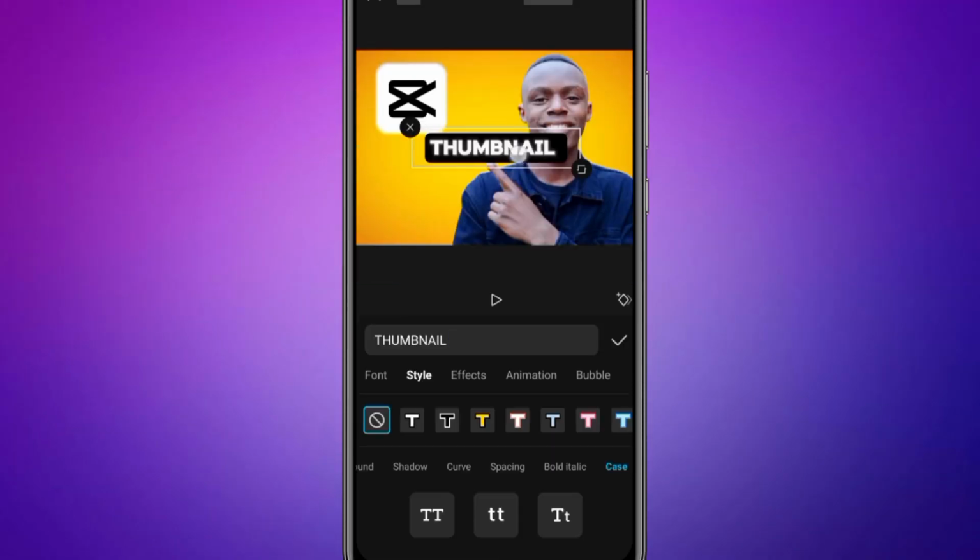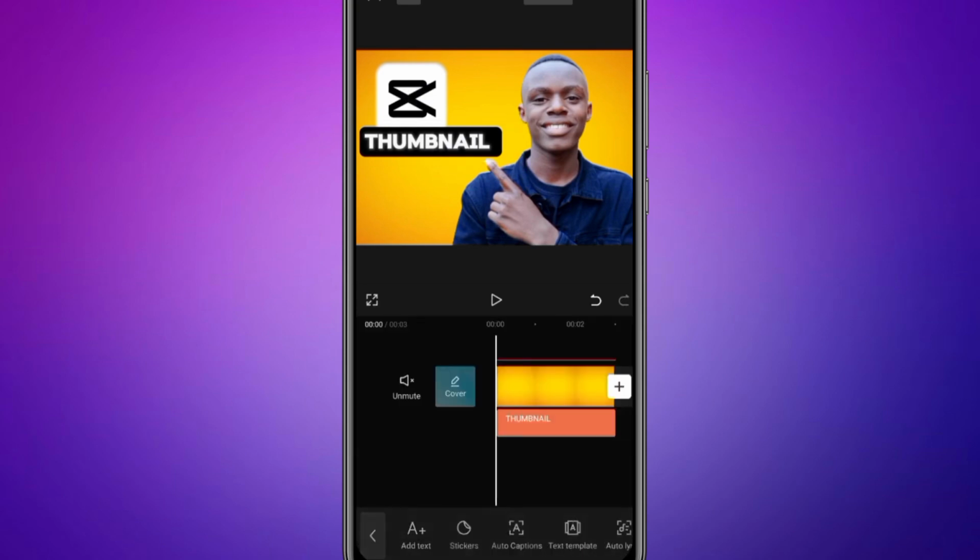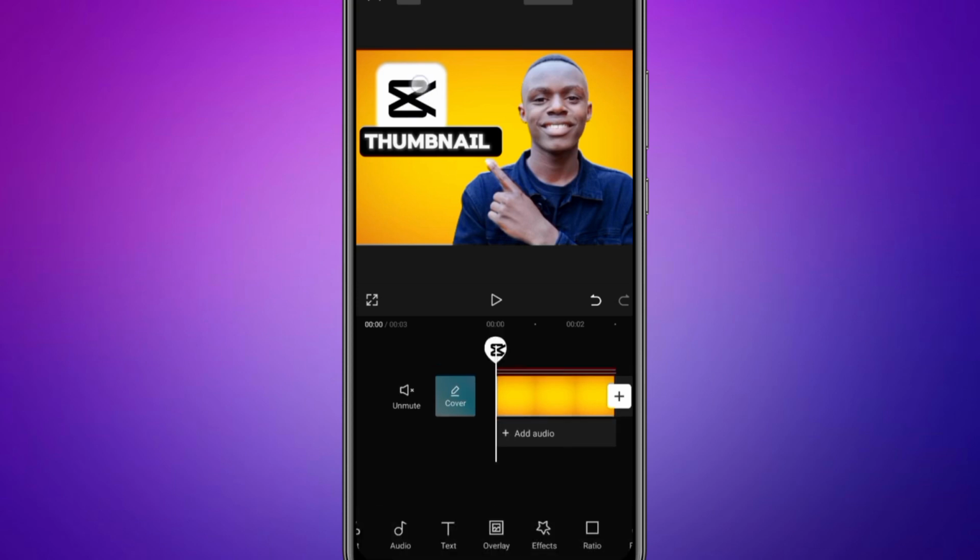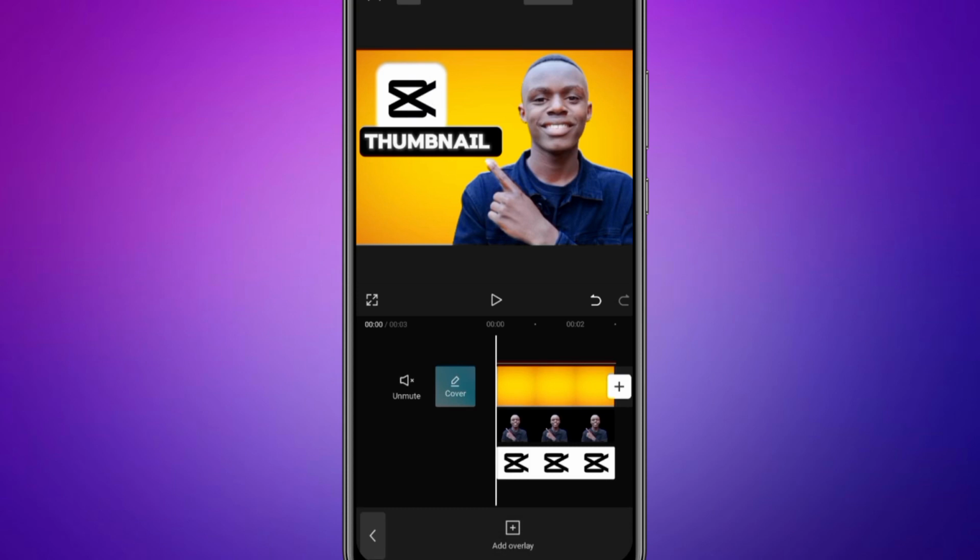When you are done, you have to change the position of your text. For me, I'm going to drag it here. When you're okay with that, you can leave it. Then click on OK, and I'm going to duplicate this text so that I can get the duplicate without writing a new text. First drag this CapCut logo somewhere in the middle, and then after that I'm going to duplicate this text so that it can come with the effect we have applied.